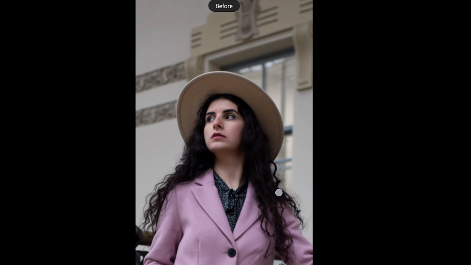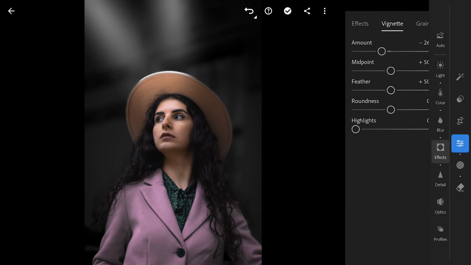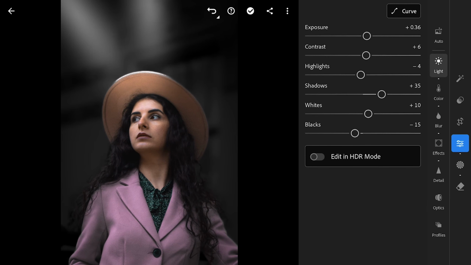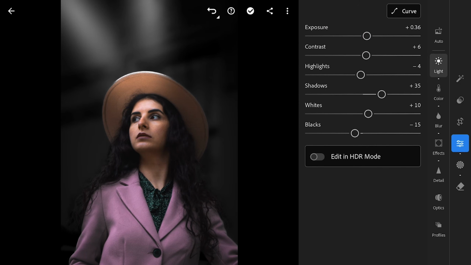Here's the before and after, a lot of difference for you to see. There's still some room to work on the contrast though. I will this time use curves to add contrast here. This looks a lot better.